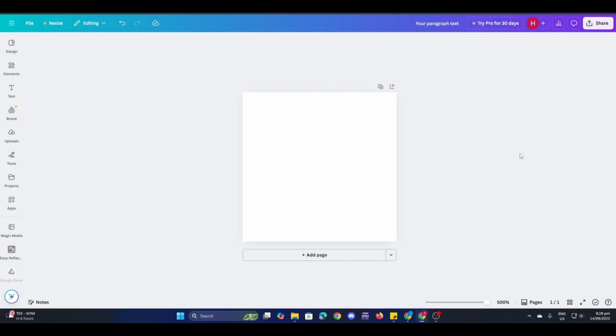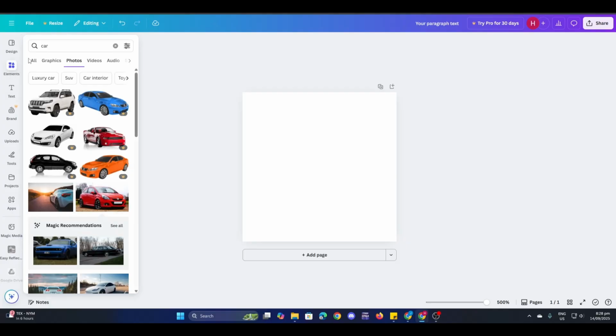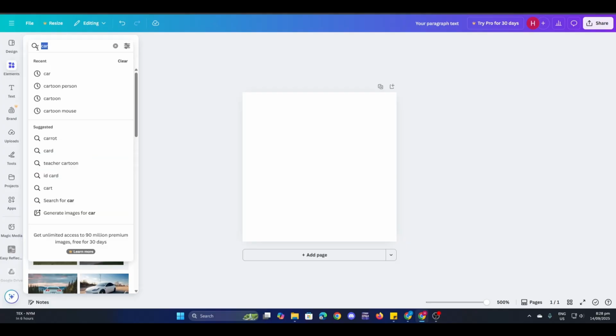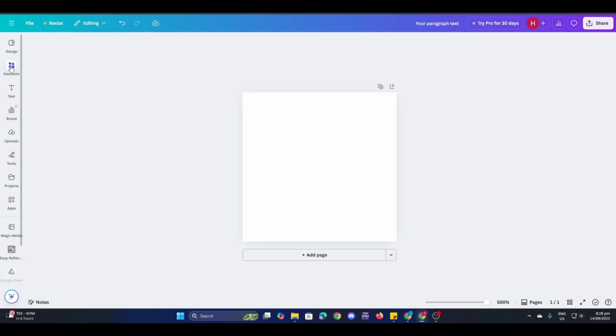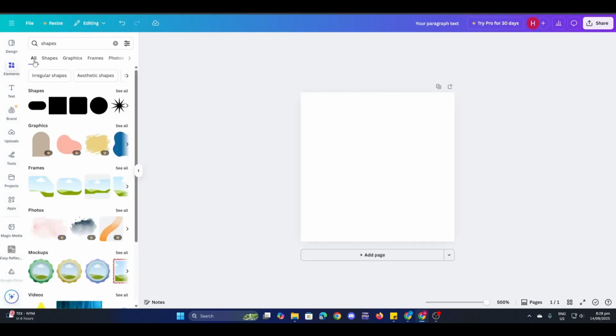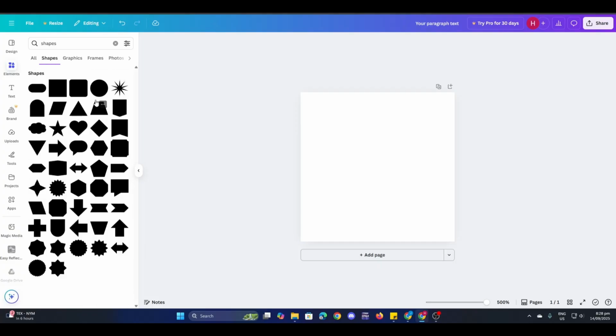How to make shapes in Canva. So first go to Canva and then just click on elements here, the left side, and then search for shapes. Okay, now you can see the shapes here. You can just click on see all, and then you can see a bunch of shapes here.